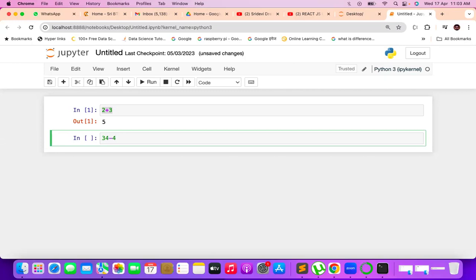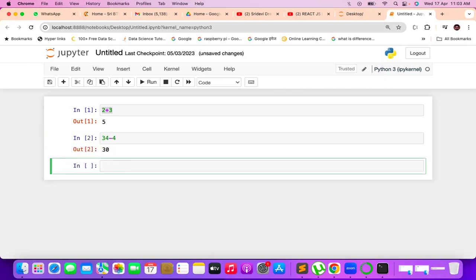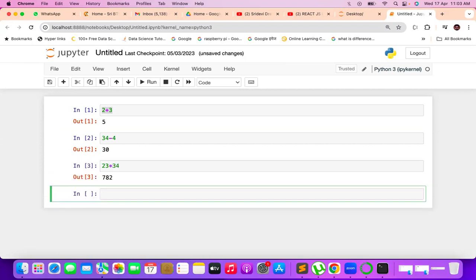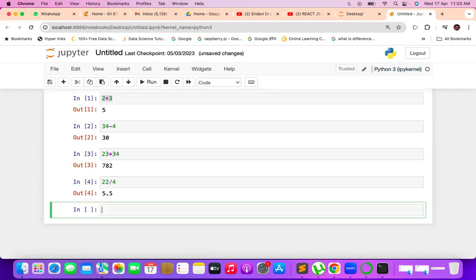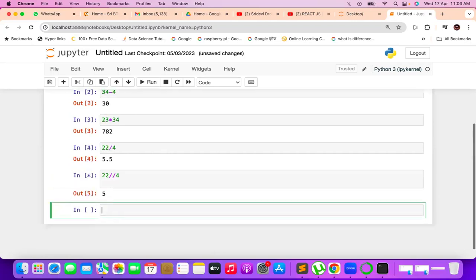So yesterday we wrote some arithmetic operators, right? And the same arithmetic operators we are now performing using the Jupyter notebook. Every time I'm pressing Shift+Enter, the output is produced automatically. So now 22 by 4 is 5. So this is a floor value.